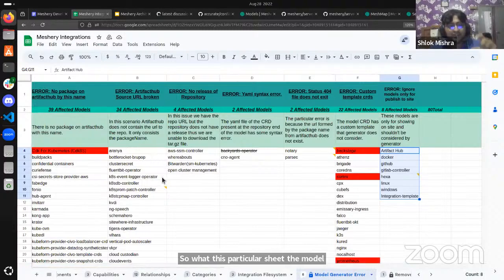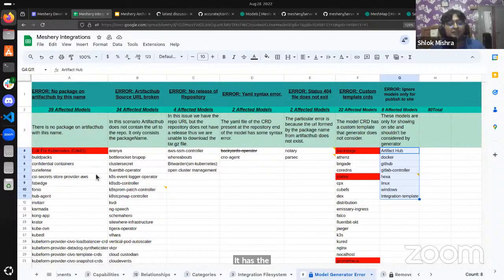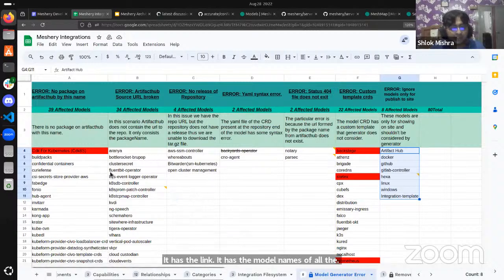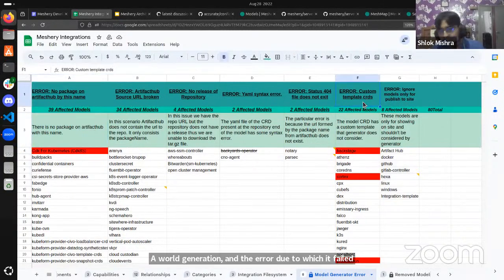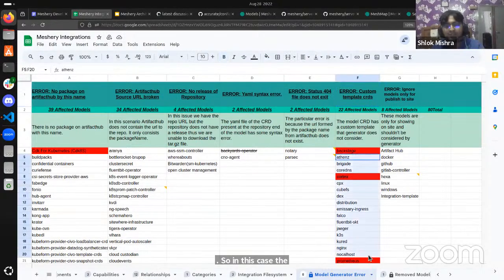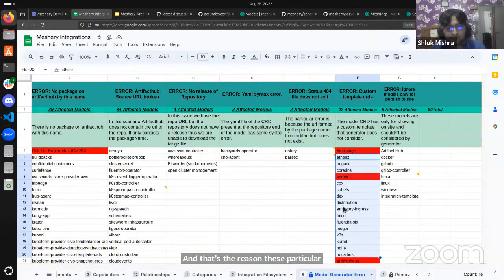So what this particular sheet, the model generator error sheet, does is it has the link and the model names of all the models that failed during registration and generation, and the error due to which they failed. In this case, these packages had custom CRD templates, and that's the reason these particular models are not generated inside the server mesh model folder.